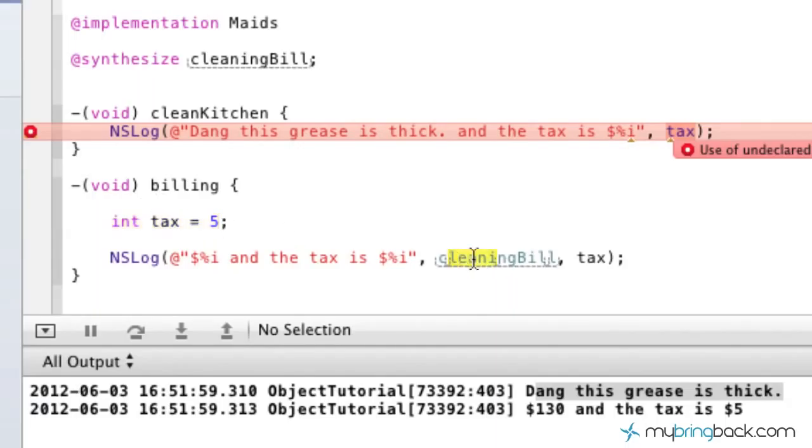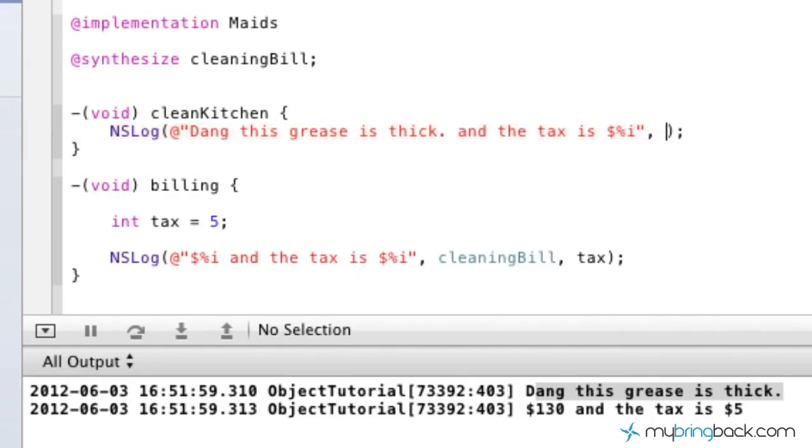The instance variables can be accessed throughout any kind of method. So up here we can do the same thing where we just bring in the cleaning bill, and you'll see we don't have any more errors, because the instance variable allows us to pull it in within multiple different methods. So that's just a quick precursor to local variables. You'll find different uses within your programs for local variables.